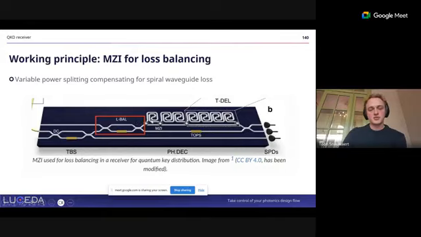Because if you go through spirals, there will be a higher loss in this arm than in this arm. So to make up for this loss difference, you create a loss balancing MZI with a different variable power splitting, depending on the loss propagation from the spirals. So that's about the MZI for loss balancing.